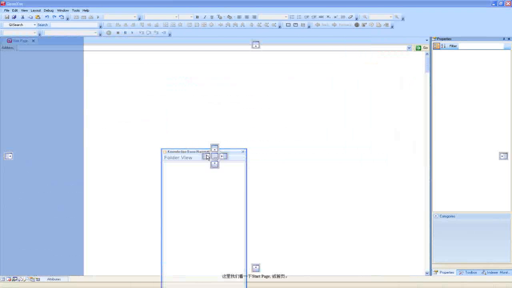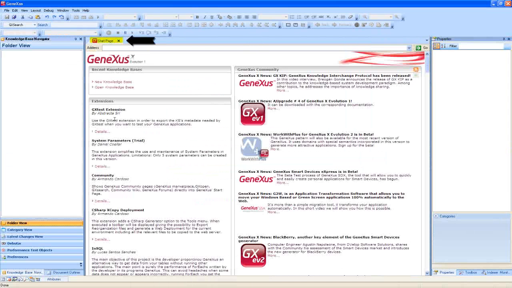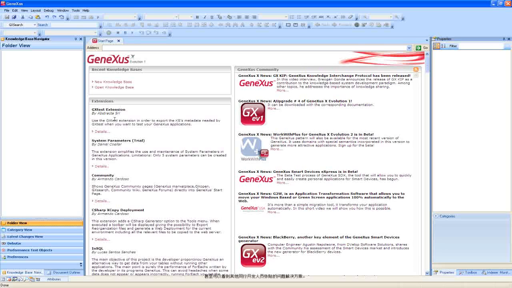This is the start page, which displays notices and headlines. Note that without even leaving this development environment, the analyst can communicate with the Genexus community and browse the web for news, updates, or even solutions to problems posted by other developers.